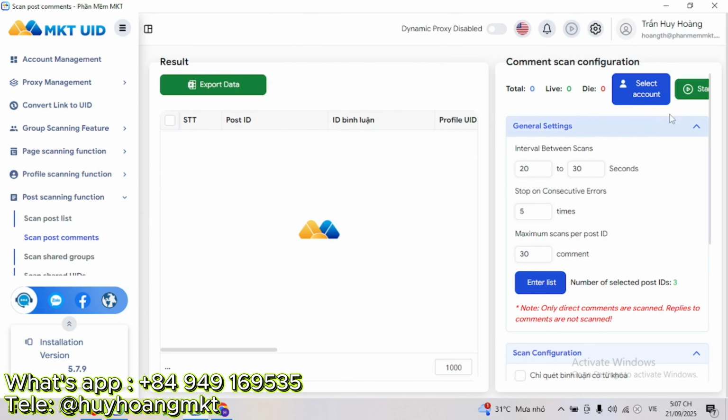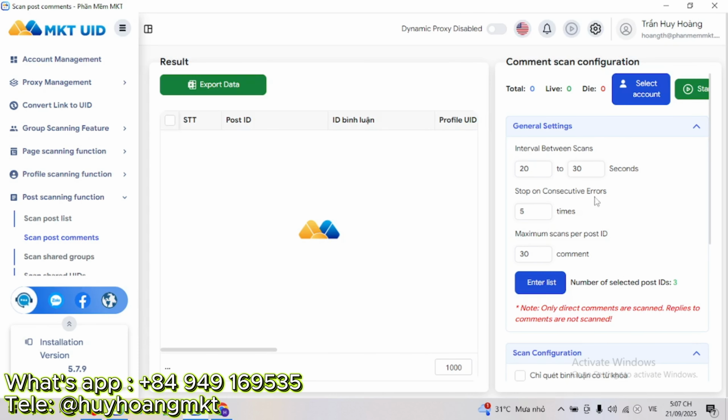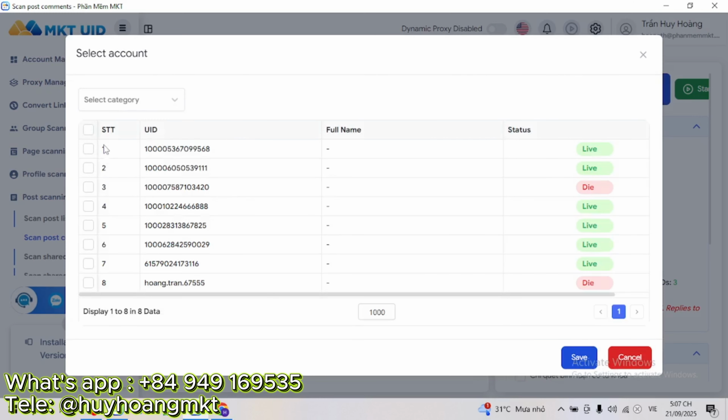Step 3, inside MKT UID software, choose to Scan Post Comment. Choose the post you want to scan comments from to find potential customers. After that, MKT UID will automatically extract hundreds of comments on your post, all hands-free. Step 4, click Export to download the UID list in Excel or TXT format.